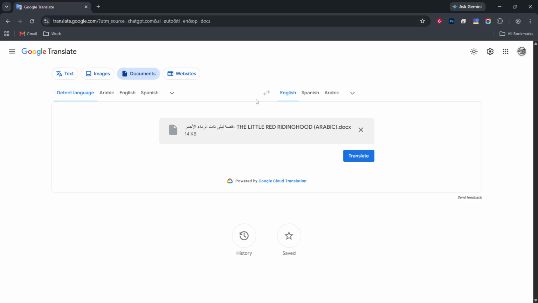From there, choose the target language. This is the language you want your translated document to appear in. Click the language name, then pick from the list, or use the search bar to type the first few letters. Once selected, you will see that new language label appear above the right side, confirming what the output language will be. Now click Translate. As soon as you click, Google Translate uploads the file and begins processing it.